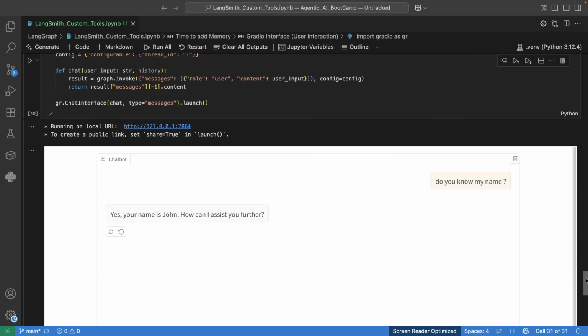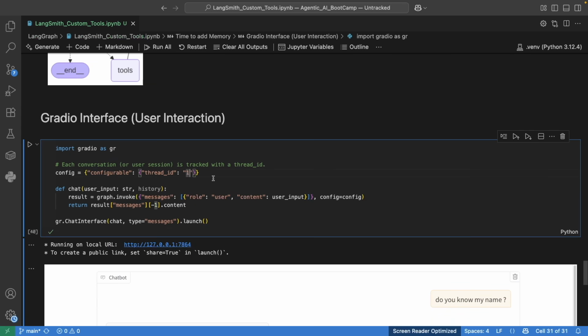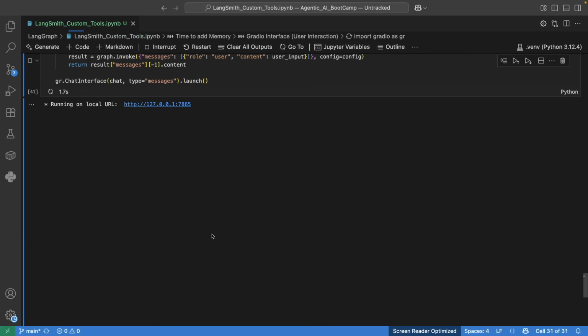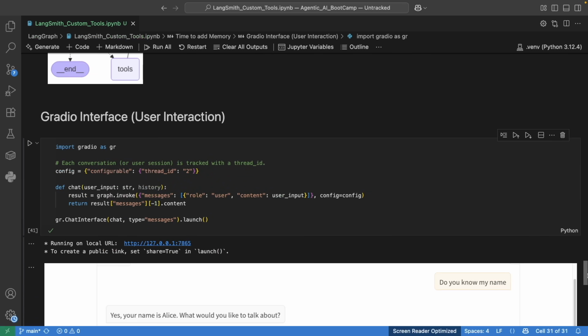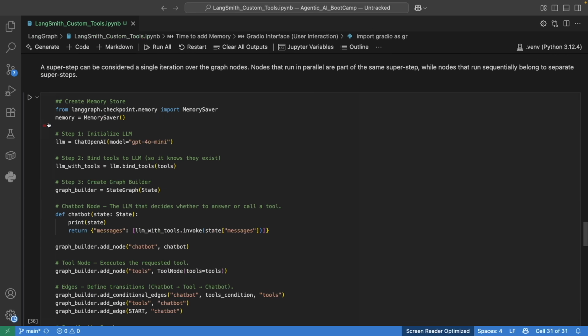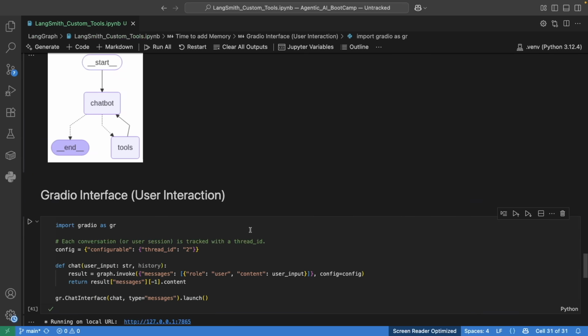Is that possible? Earlier you changed the thread ID to 2 again. Invoke your graph again. The new chatbot will be opened. Ask the same thing. Do you know my name? And you will get, your name is Alice. How are these things becoming possible? Because it is maintaining the checkpointing. It is maintaining the state, the complete state. Although as of now the storage is in memory, it is maintaining the state.